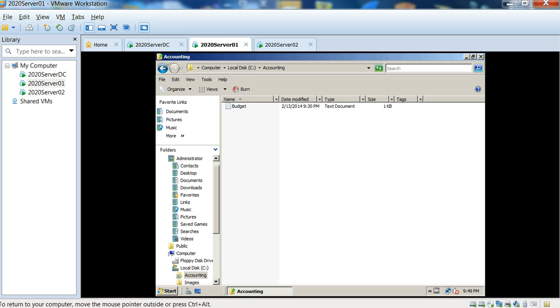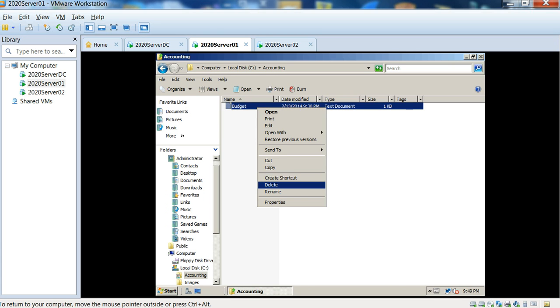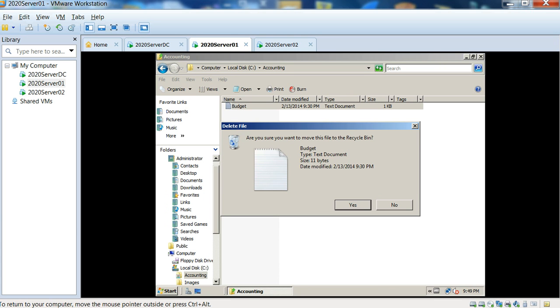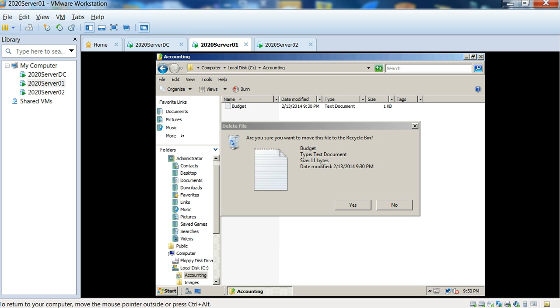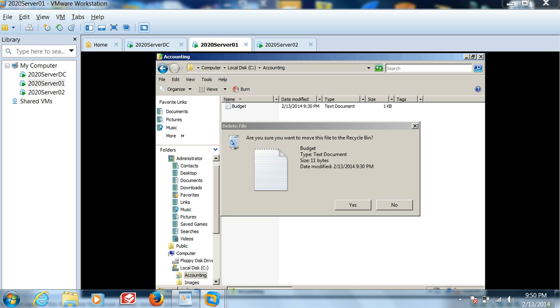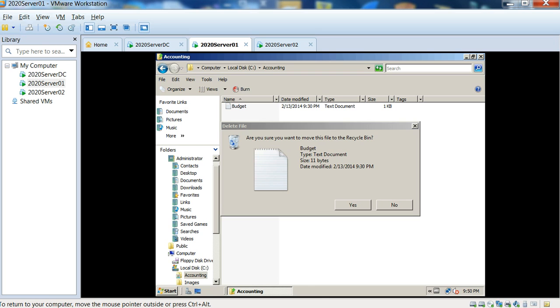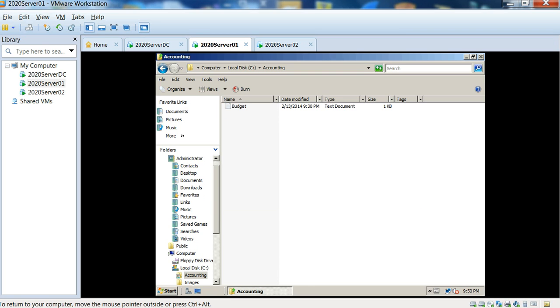And now let's see if it'll let us delete the document. And again it does. This is because when we granted the allow change permission to the group 01, it enabled the user 01 account to read and modify the budget file. And that is a little demonstration on how NTFS permissions work on folders and files. This concludes Lab 2. Thank you for watching.